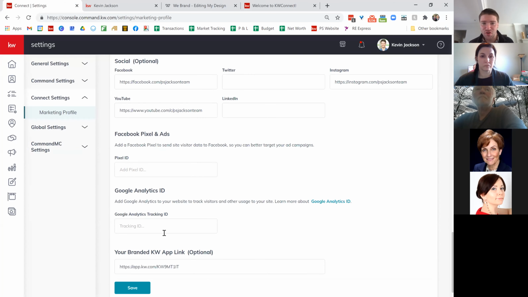Underneath that, you have a few tracking options here. I'm not sure exactly how the Facebook Pixel ID works. I think you have to create your Facebook ad account and then somehow create a pixel through that so it tracks you.